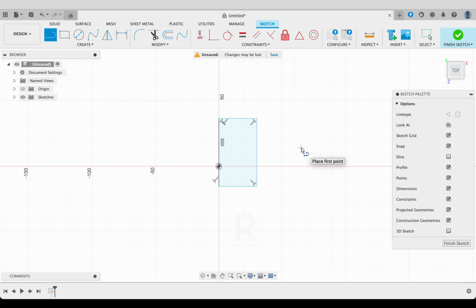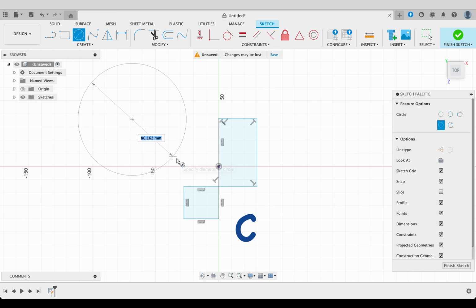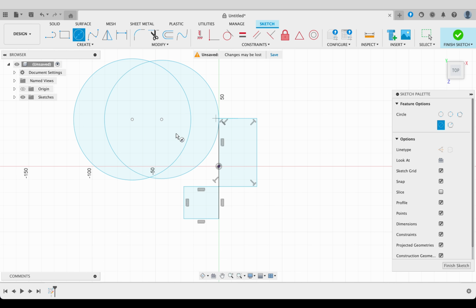Next one is R. So the R key lets us select the rectangle. So that's a 2-point rectangle. Select the starting point over there. And there we've got the rectangle. Next one we're going to look at is C. C is for center diameter circle. So you just push C and you can draw out your circle like that.